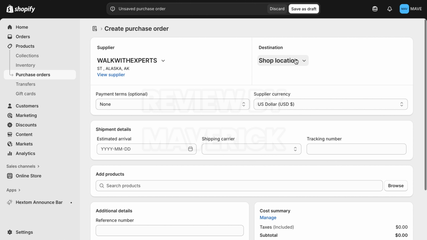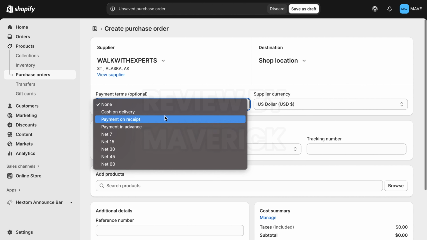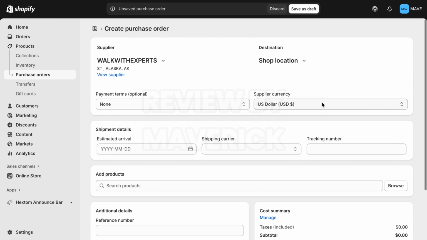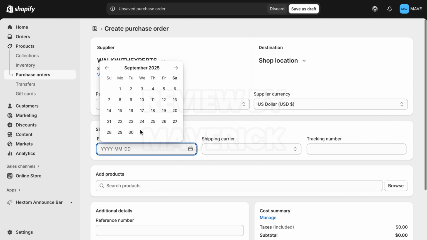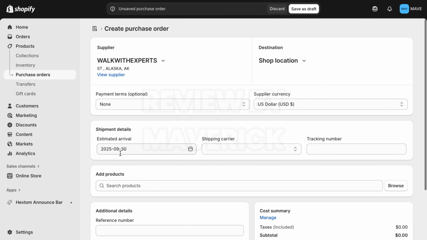The next thing is you want to input the destination, so you can say your shop location, which you'll have already added in your settings. Then the payment term, which is optional, you can decide to say cash on delivery or payment on receipt, or maybe you've paid already. Go ahead and pick any one. Then you select your currency. If it's United States dollars or whatever, select that. Then the estimated arrival, so you pick an estimated arrival. Let's say September 30th.